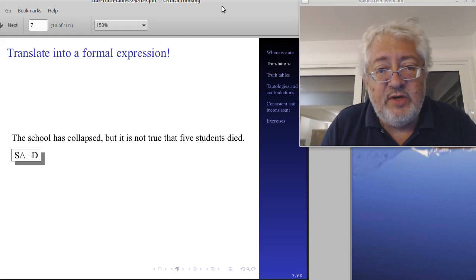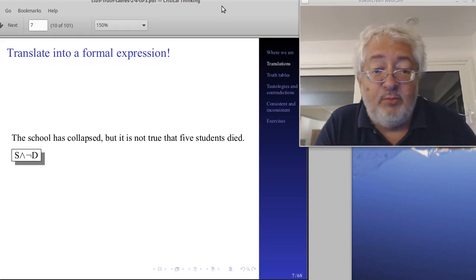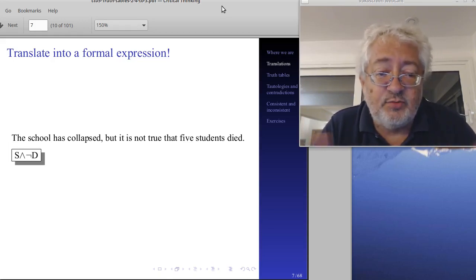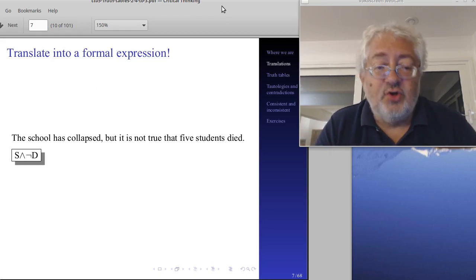Okay, so we see this is very easy, right? It looks like it might be complicated in some way, but actually it is just two propositions. The school has collapsed, C. Five students have died, D. And this is not true, so not D.